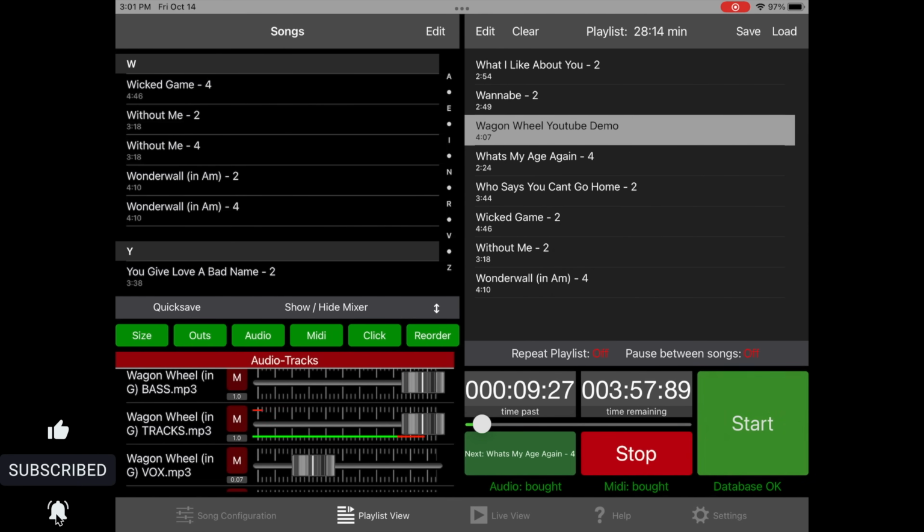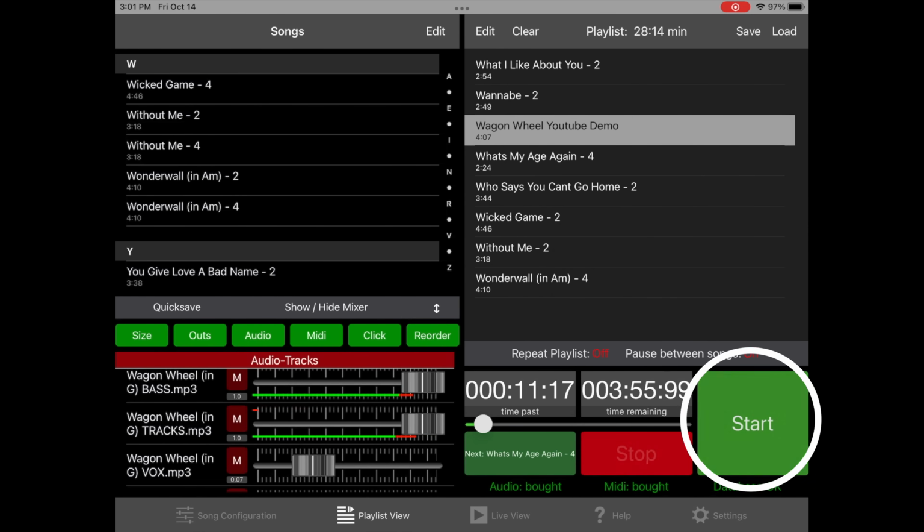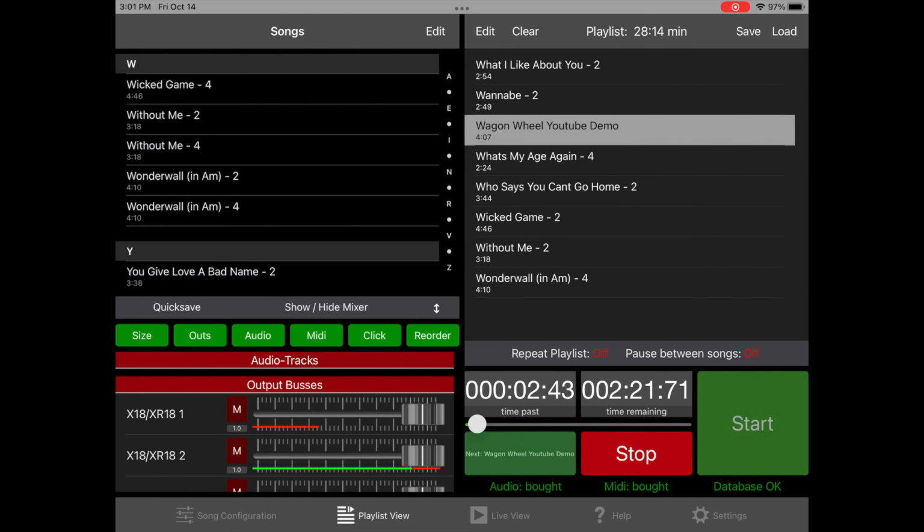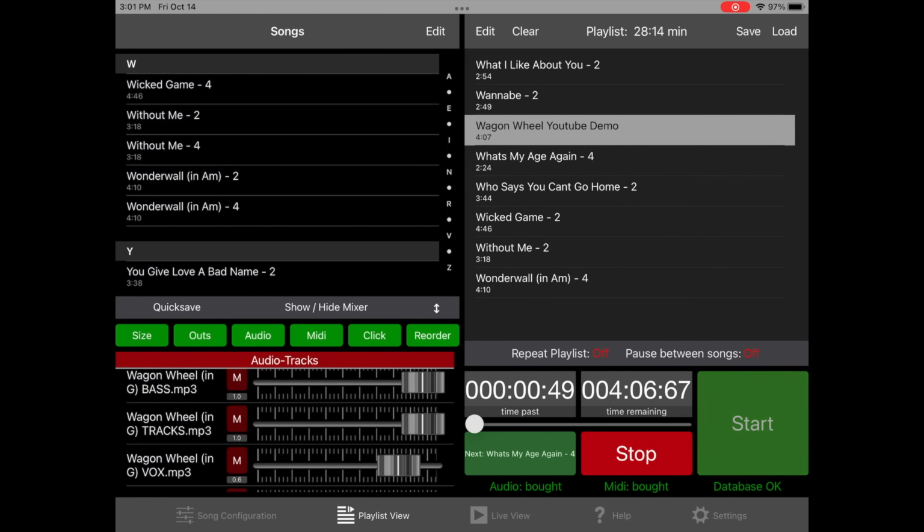You can also just stay in this view, because you still have start and stop right here, and you have next as well. But for me, I like to be in live view.